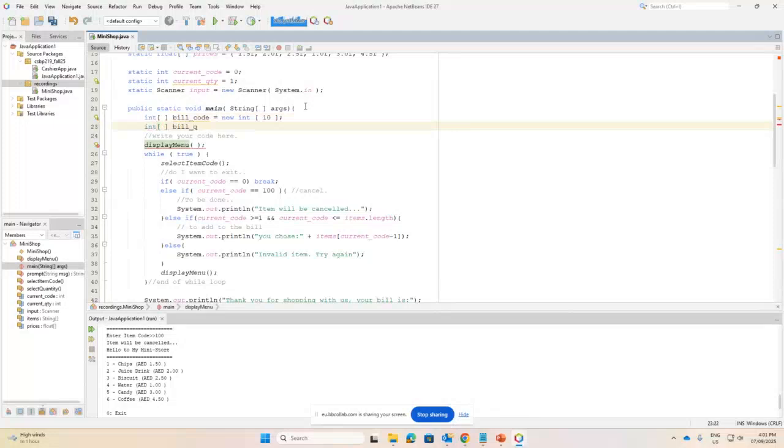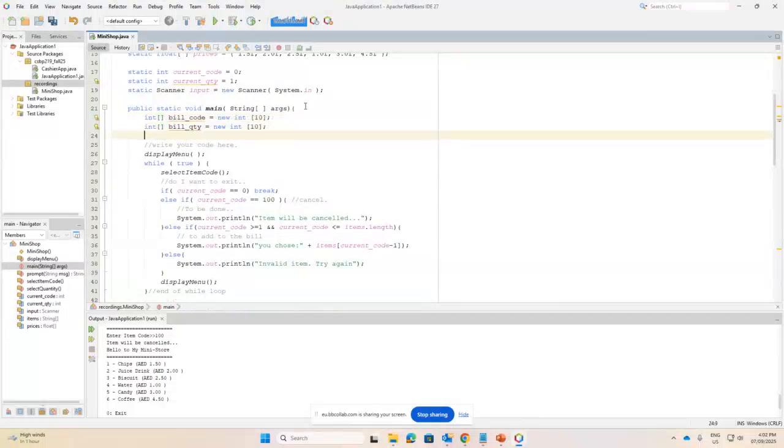We need bill quantity. Okay, also it has to be 10. I'm putting a space, I shouldn't put a space actually, but just to show you that there are empty brackets here, but you don't have to. Now bill quantity, bill code: it's as if I want, for example, chips quantity 3, juice quantity 1, biscuit quantity 5, and so on and so forth.